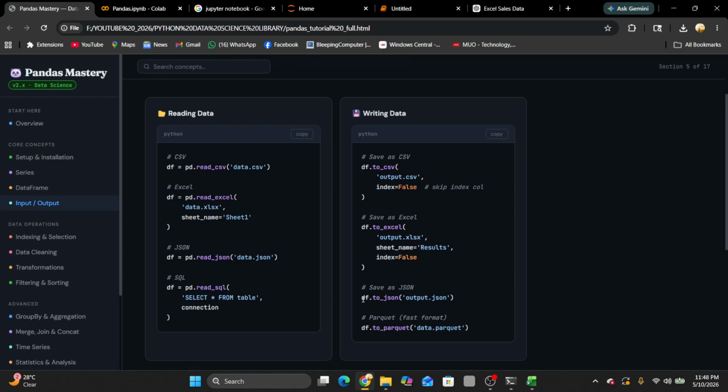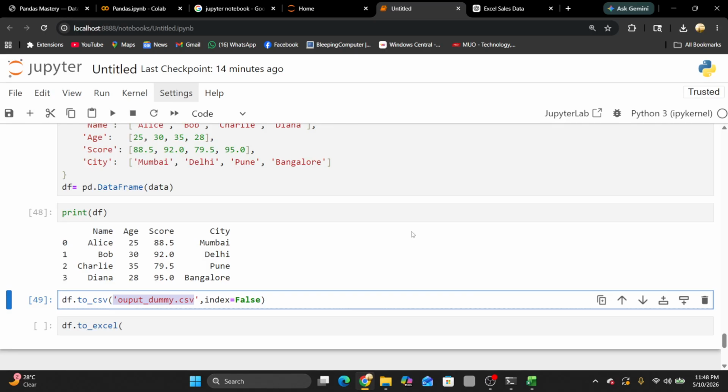Okay, so to save as a JSON, you have to type df.to_json, then the output file name, and in this way, in the JSON form, it is usable for you. Just remember these three: JSON, Excel, and CSV. How can you convert your data in output to CSV, to Excel, and to JSON? This is very important, friends.